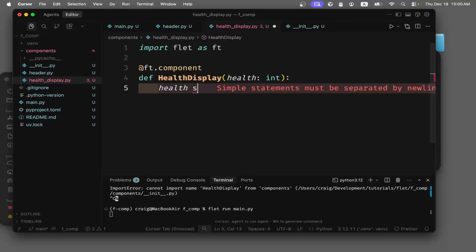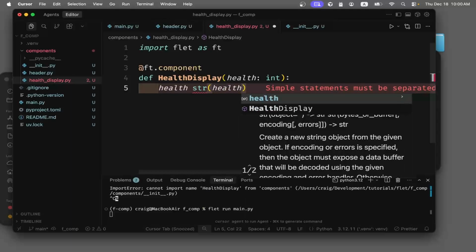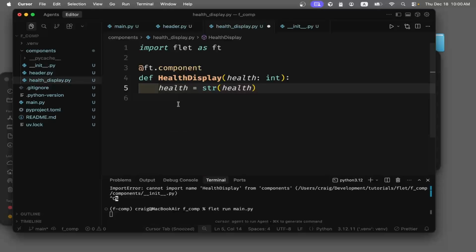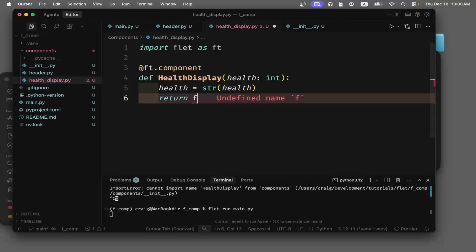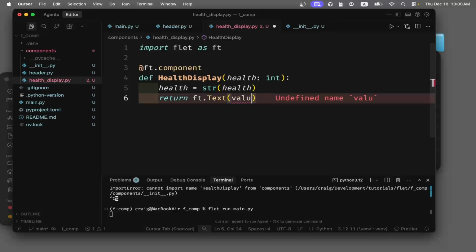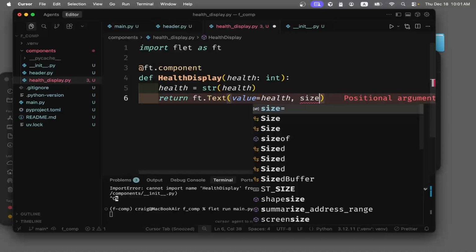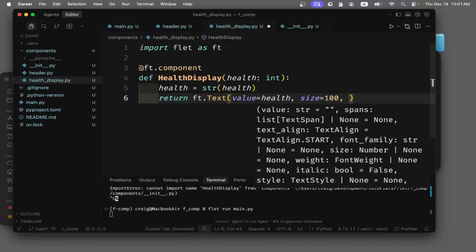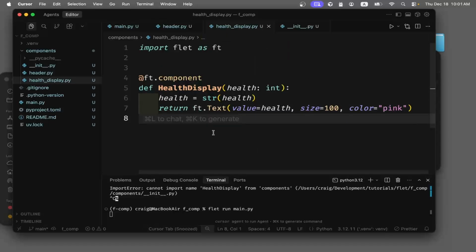I'm first going to cast the integer into a string so that we can display it. So I'll set health equals string. It will have it return ft.text, and the value will equal health. I'll put some styling here. Let's make the size 100. We'll add a bit of color, and we'll make it pink because it's the health, so maybe pink or some shade of light red.